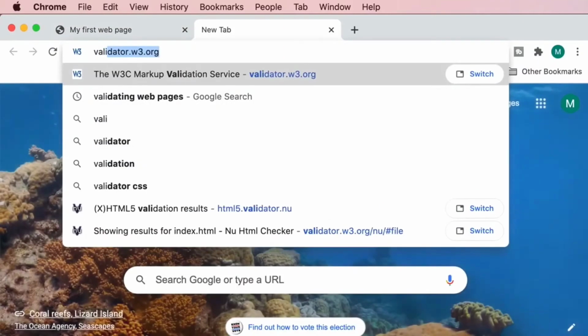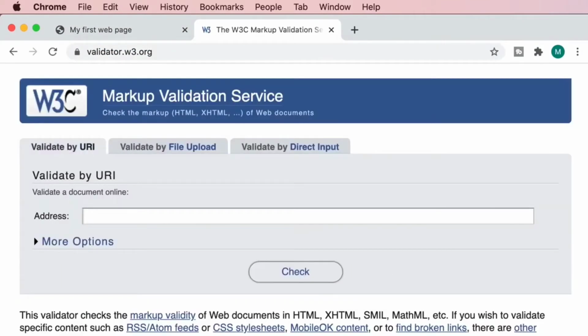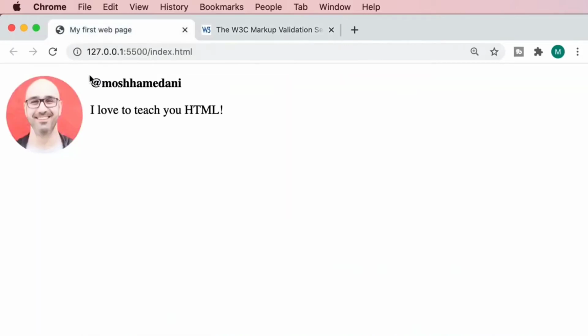So we go to validator.w3.org. This is a standard markup validation service. We have 3 methods for validating our HTML markup. We can validate by an address if our website is live on the internet, but this doesn't work for us because our website is currently hosted locally in our development server. So this IP address that we have over here, 127.0.0.1, this is a local IP address. So no one else can access our website.